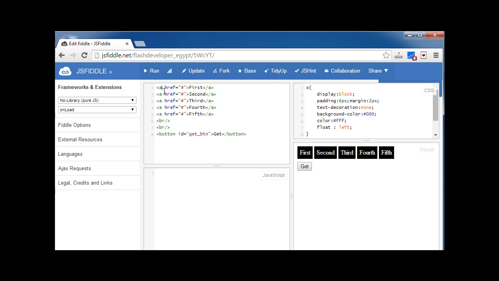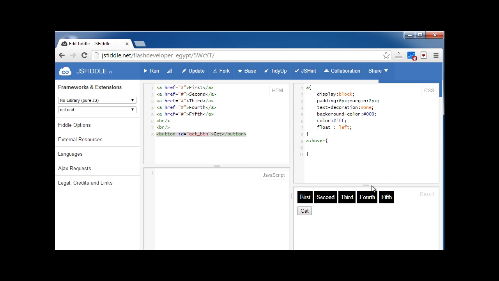So I have created 5 links here and a button down below, and a simple CSS for the hyperlink. As you can see, display, padding, margin, text decoration, a simple CSS. Okay, the first type of the 7, let's create an a selector over here. Let's run. Sorry, I will convert the background color.